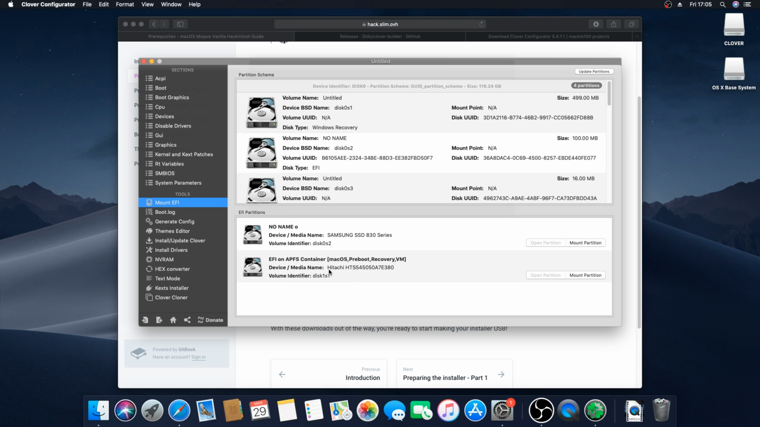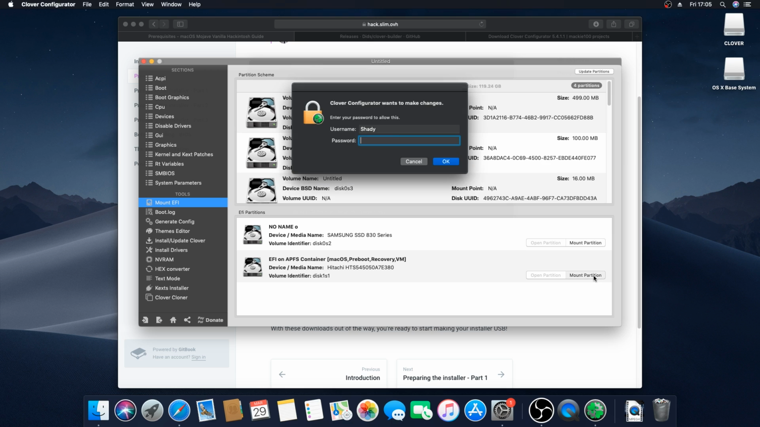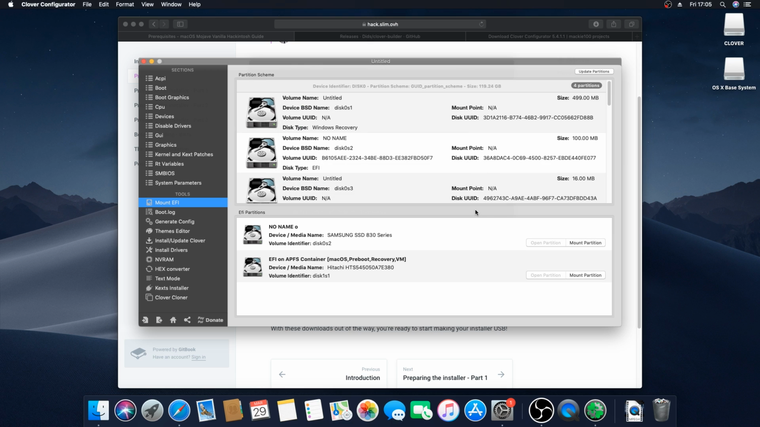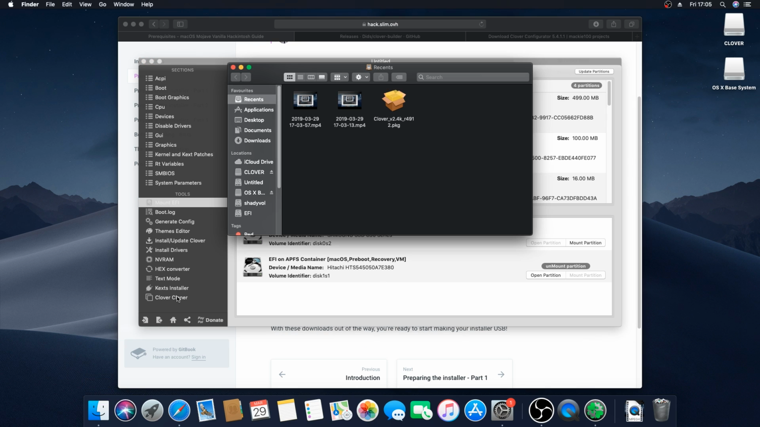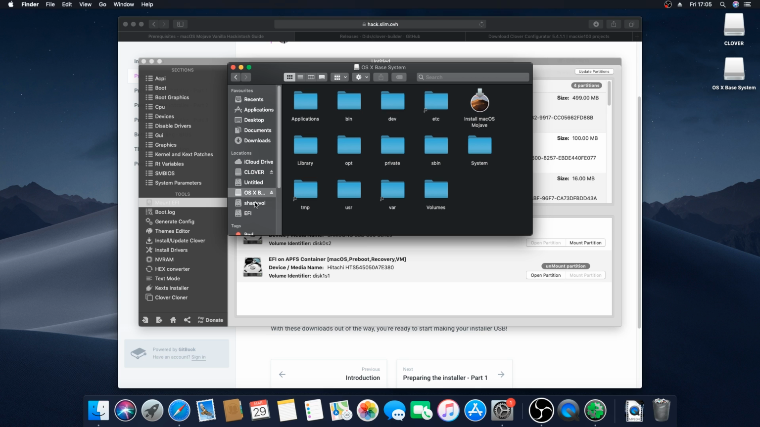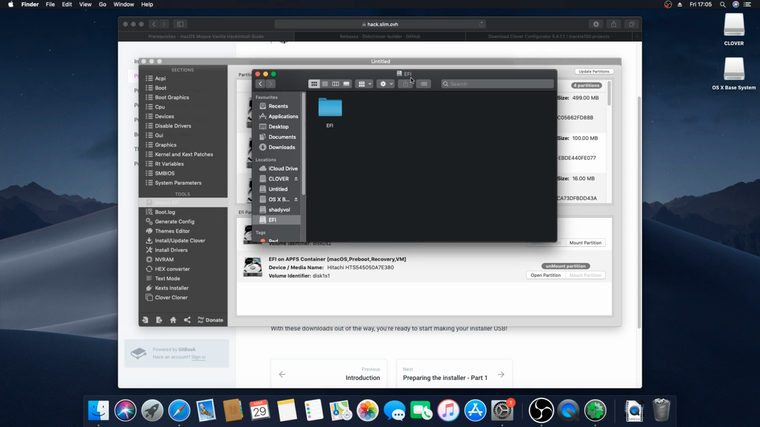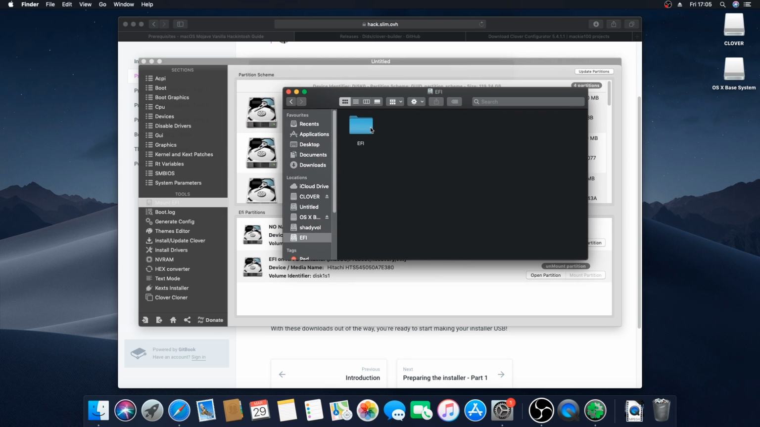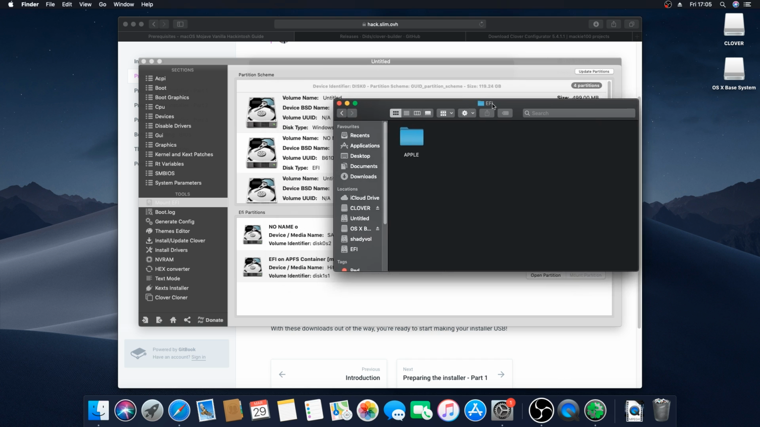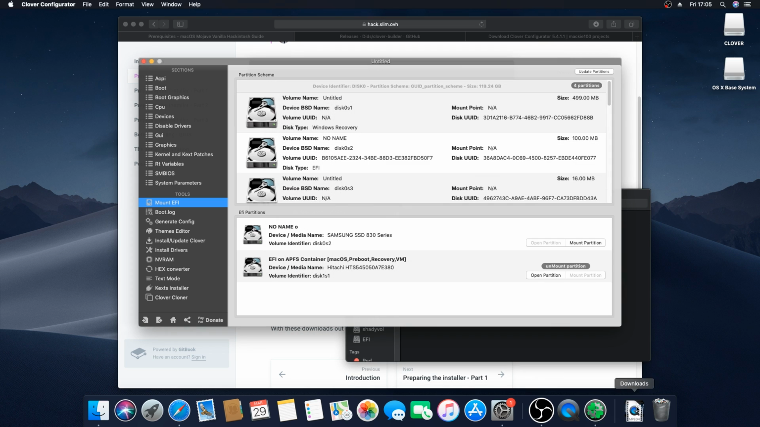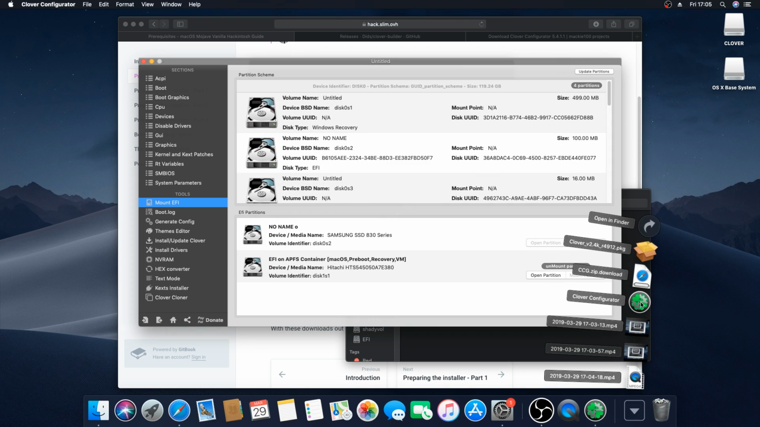So you can see here, I have my hard drive that I installed macOS to, and we just want to do Mount Partition, enter the password, and now you should see the EFI partition show up over here. Yep, here it is. And okay, now you want to open up the Clover installer.